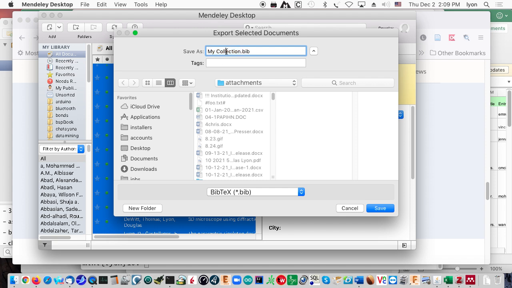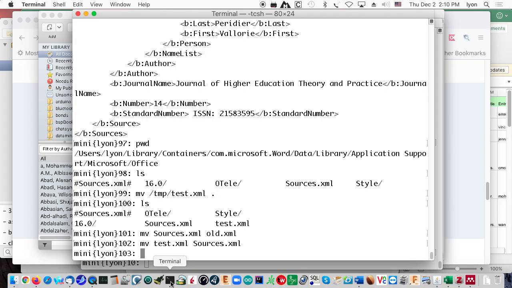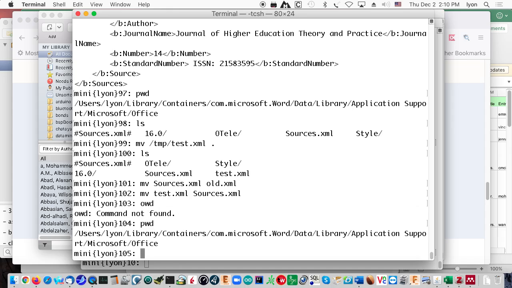You can put it into a bib document. This is a LaTeX bib, and I'll just put in my bib over in here, my bib. Hit save, and that goes in there. I've put it into a place called attachments.